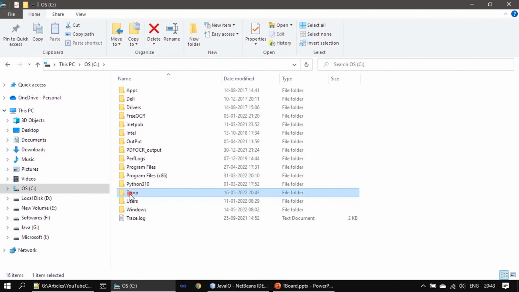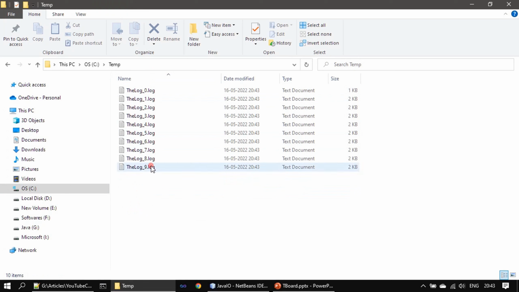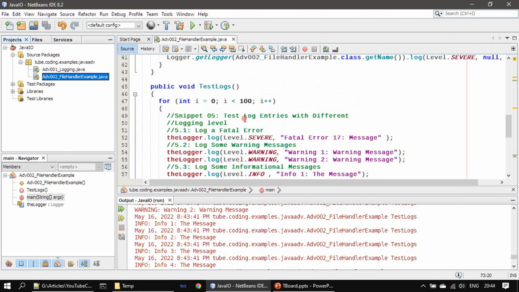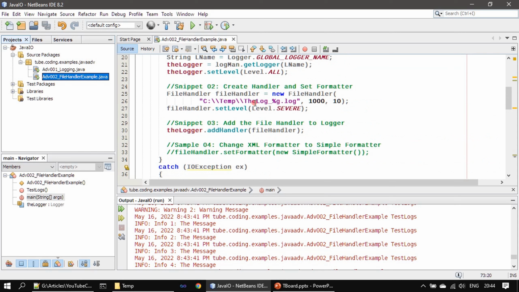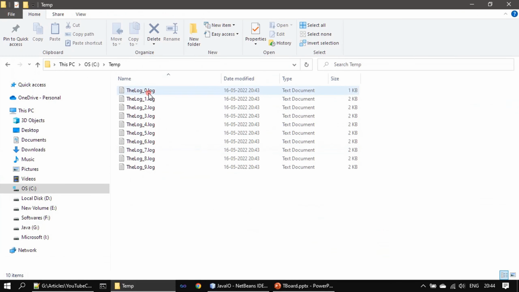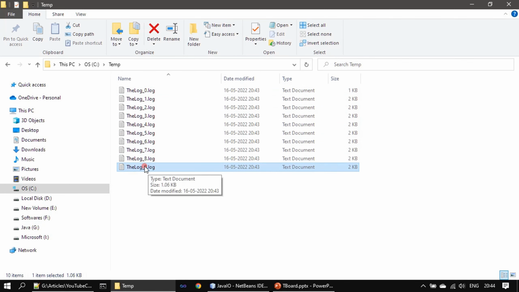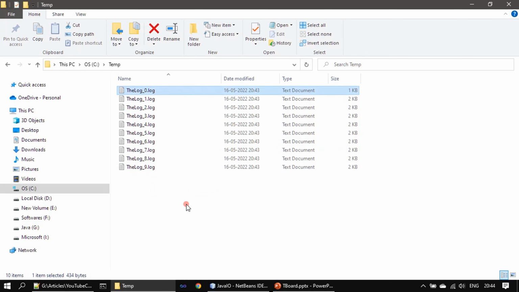Now we will go to the C drive, temp, and you can see it produced the log, and the log file name is in the format we specified, log underscore %g. %g you can see gets incremented 0, 1, 2, 3, 4. So the latest one is here and the oldest one is here. That means the oldest log entries are here and the latest ones will be here. All right.